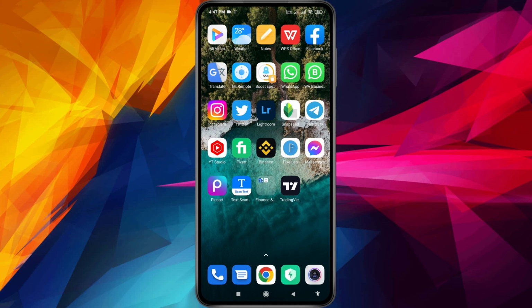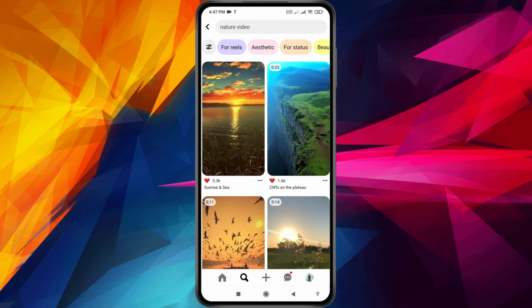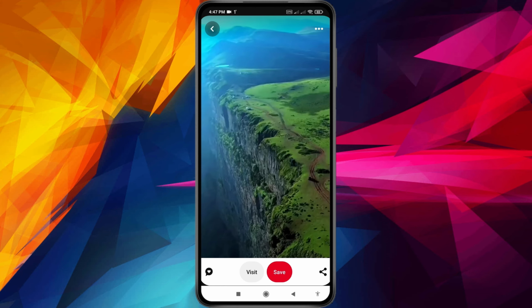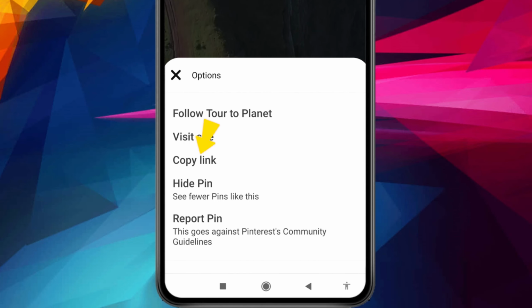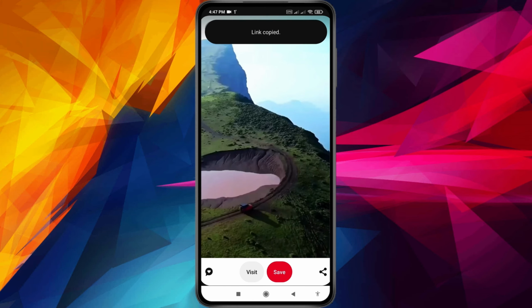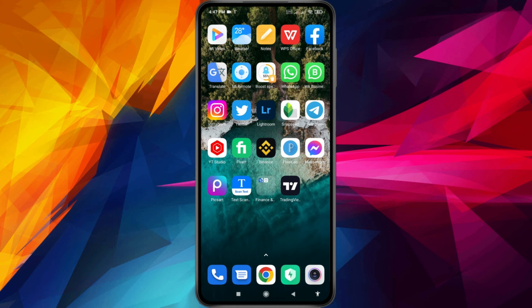First of all, let's open up the Pinterest website or app and then find the video that you want to download. For example, I'm going to select this one. So now what you want to do next is tap on these three dots and it will show you a couple of options. Simply tap on the copy link. Now you have successfully copied the link to this video to your clipboard.